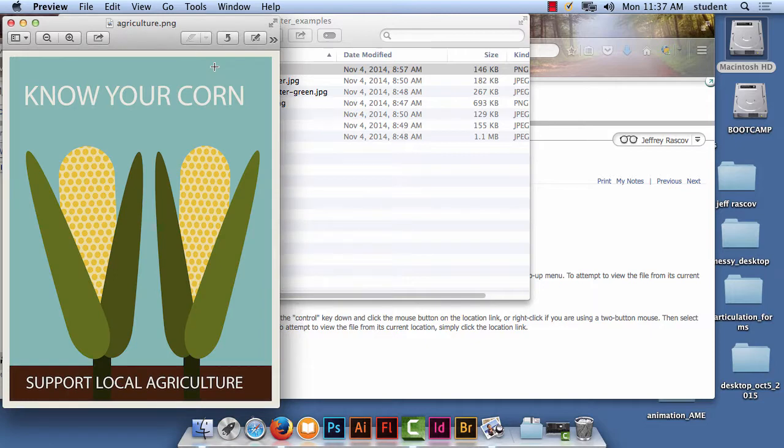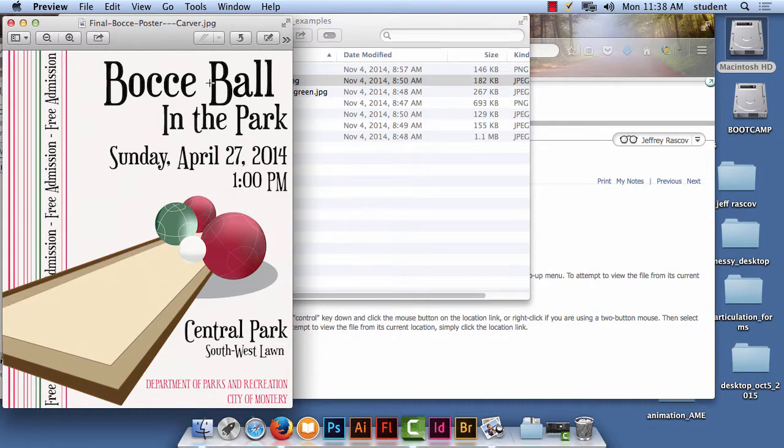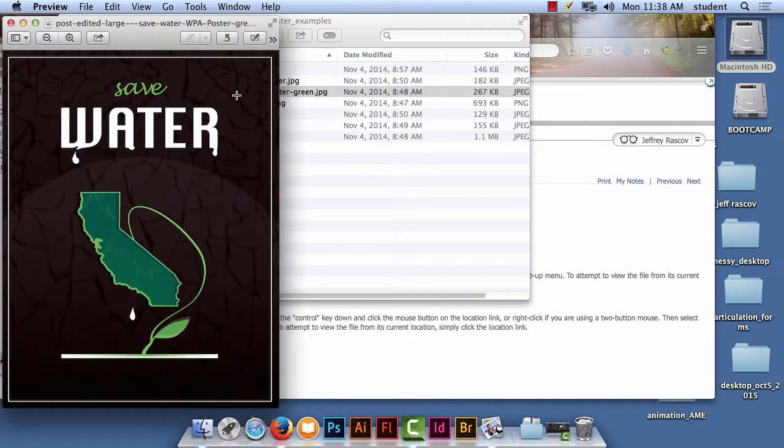This one was quite nice. It's a simple graphic. Some typography. Probably I would have made the type a little bigger, stretch it out a little bit more maybe. But this was a nice one. This was a student example there. Kind of a graphic bocce ball in the park. Save water. I don't know.